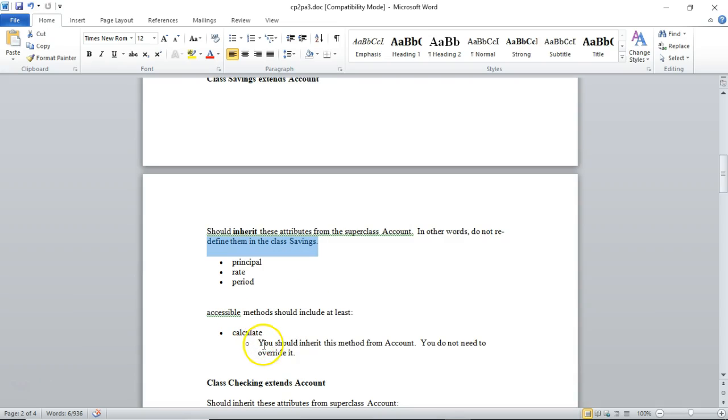Accessible methods should be at least calculate. You should inherit this method. You do not need to overwrite it.